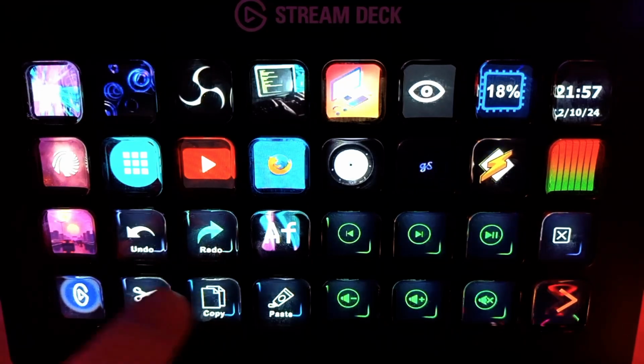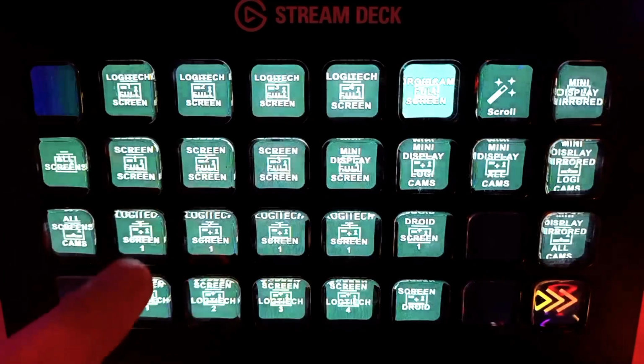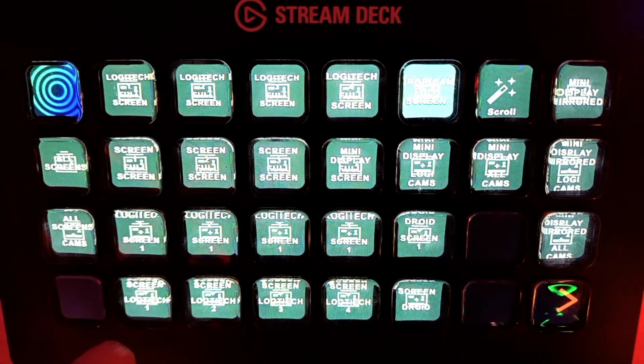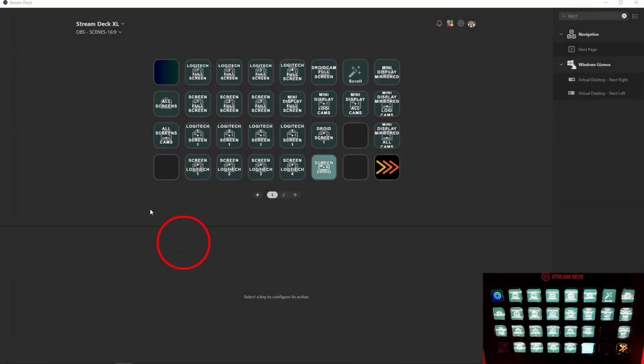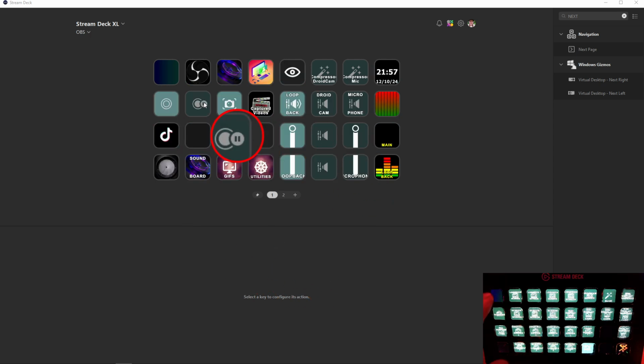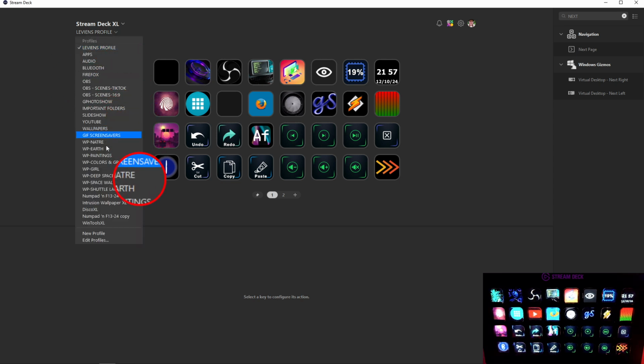So now let's dive into the setting up of the Streamdeck here. So this is basically my OBS profile here. As you can see, these are all my profiles here. The one I'm giving away is called GIF Screensavers.